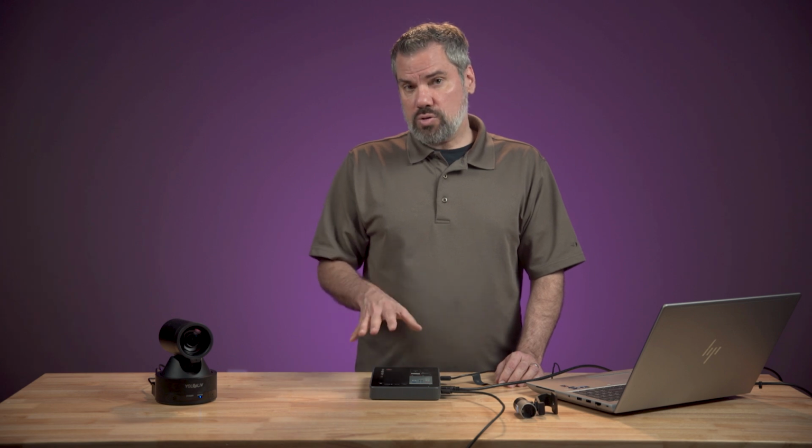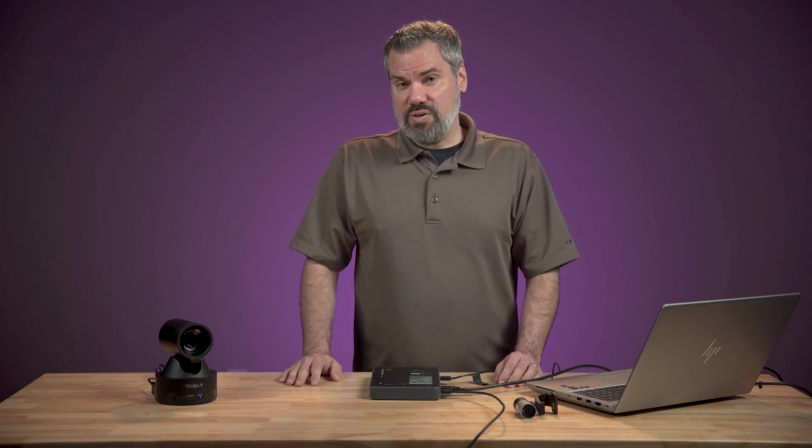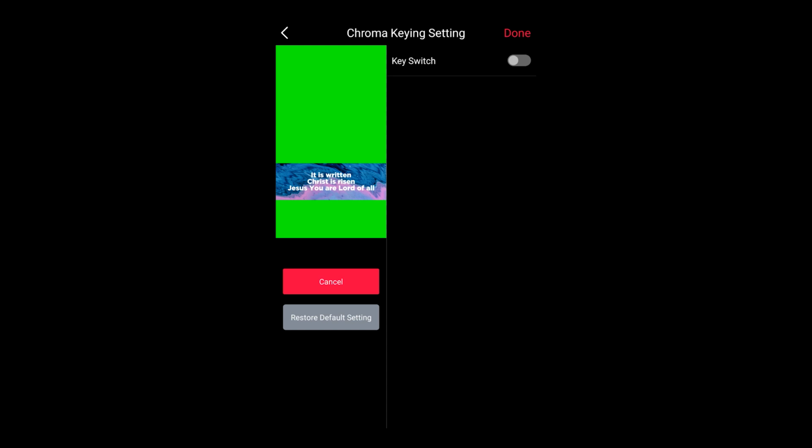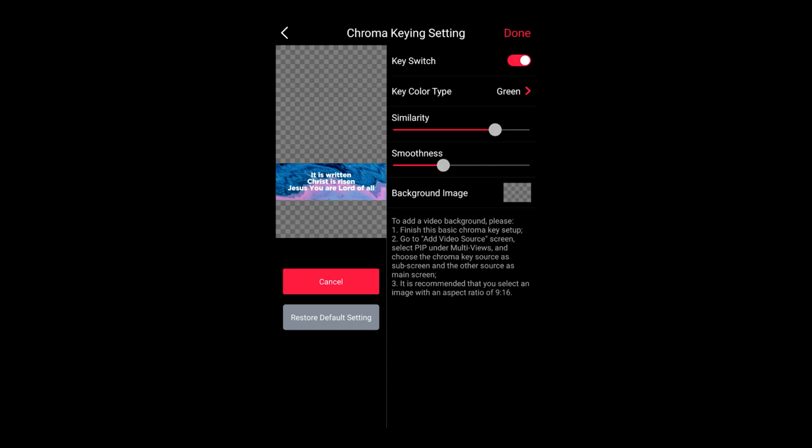Let's go back over to the Ultra and get this overlaid on our video. First, we need to key out the green, so tap on the gear icon in the upper right corner of the computer's input and select chroma keying. And right away, because I made that background a solid green color, it gets keyed out with the default settings, so I can tap Done.